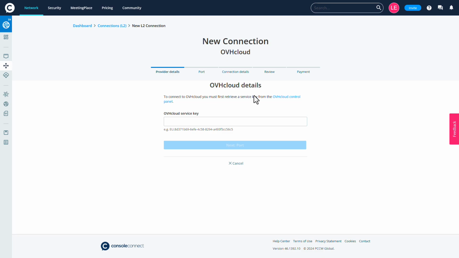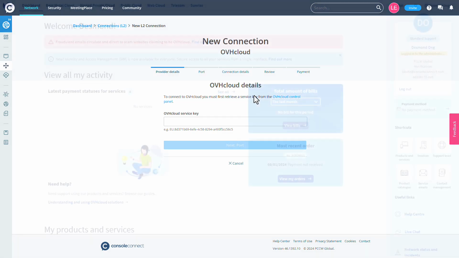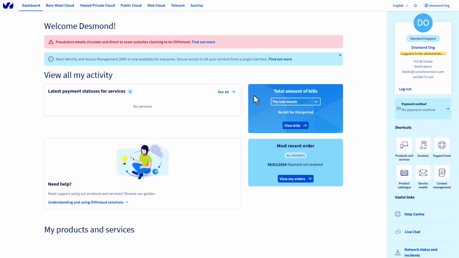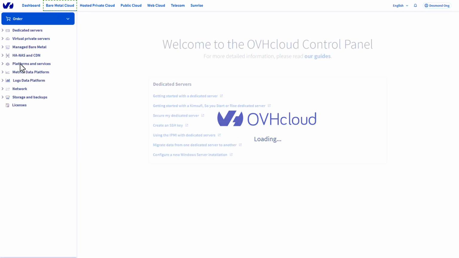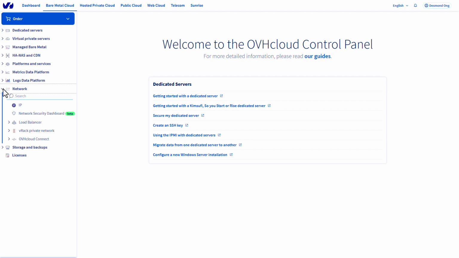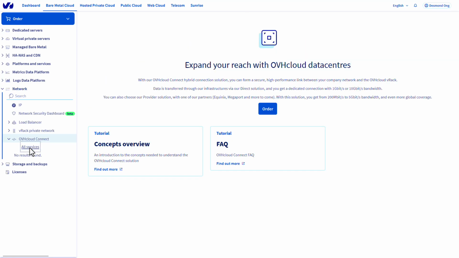For this, you need to order the S key from OVH. Head over to the OVH portal. In the OVH portal, go to Bare Metal Cloud. Click on Network. Click on OVHcloud Connect. And click on All Services. Then click on Order.